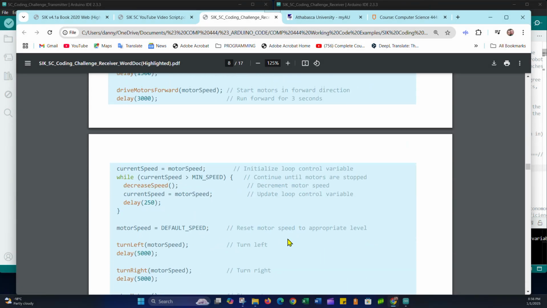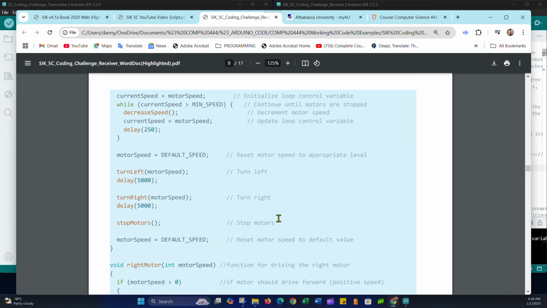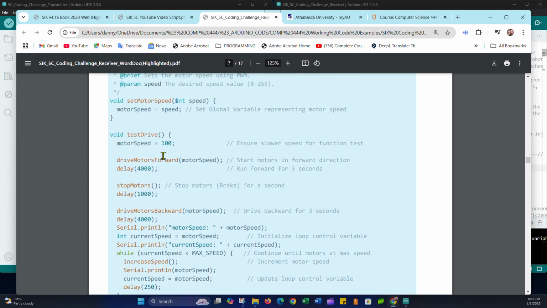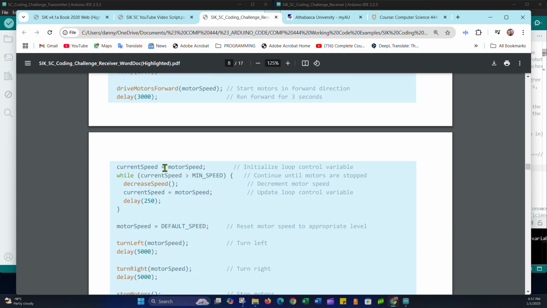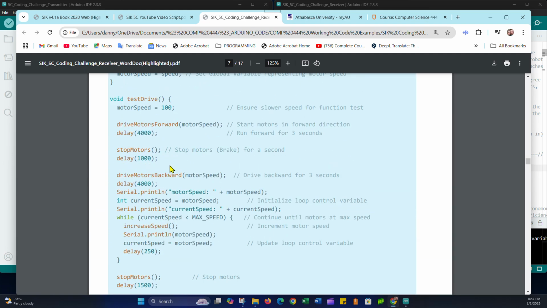You can pause the video and look at that in greater detail if you want. I do make calls to a lot of my functions within this test drive function. So again, you can see how modular my code is. It's a fairly big function, this test drive. It's doing a lot of different things, but really the code could be a lot worse.